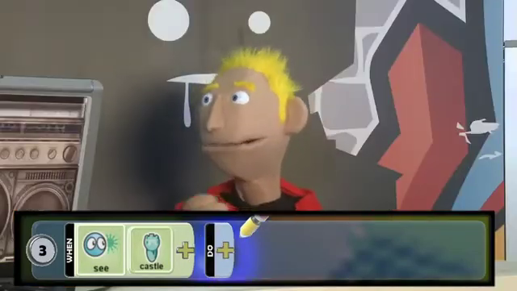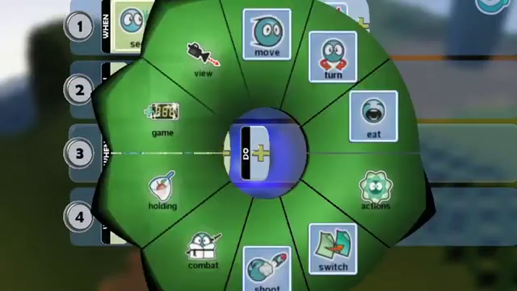Now we need to program the do part. So he has to move toward it. How do you make him move toward it? Well, we move the pencil cursor over to do. I'm going to hit the A button here. I've got a whole bunch of actions here in the menu. Turn, eat, shoot, combat, that kind of thing.